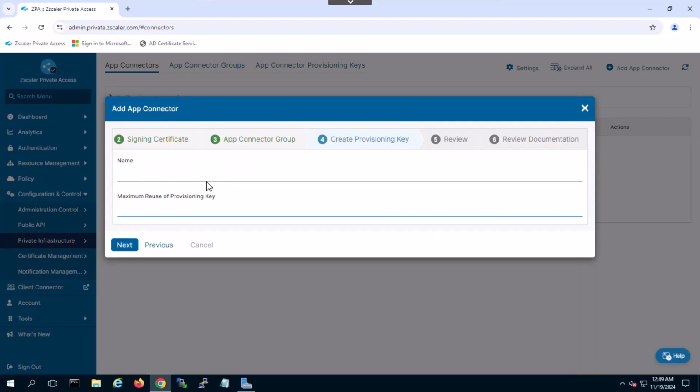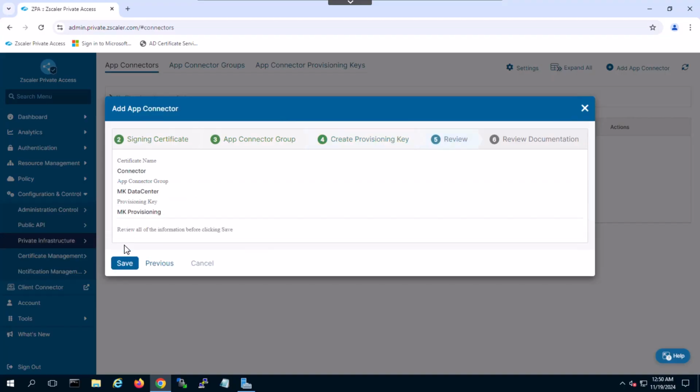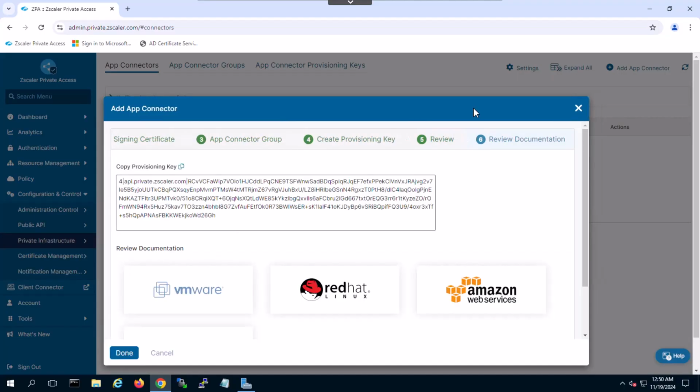In this step, we will create a new provisioning key. Here we will name the key as MK Provisioning, and set the number of times it can be reused to 10. You can either lower it or increase it later. Click Next, and now click Save. We now have the provision key, which we will copy to the clipboard.